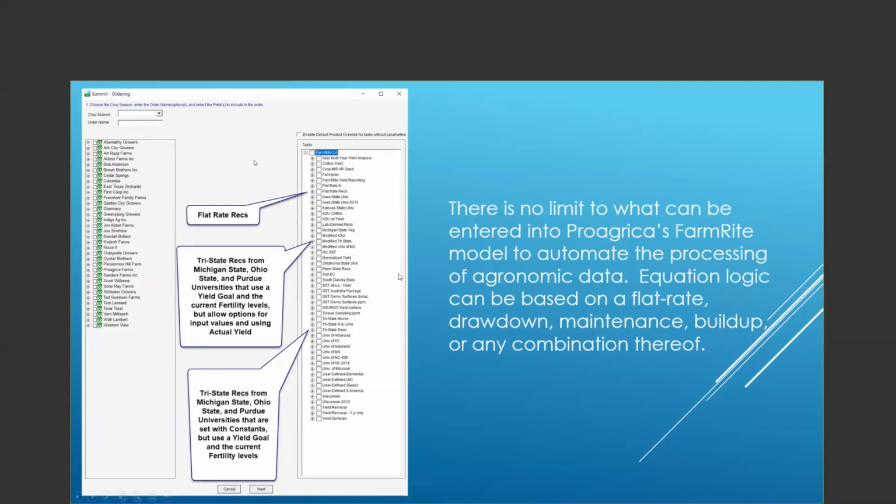Or you can come up with your own proprietary recommendation equation logic. And if we already have it built for you, you can edit. You can tell us what edits that you want to incorporate into that, and we'll do that, much as what you saw here with the Michigan State, with the tri-state recs from these 3 universities.